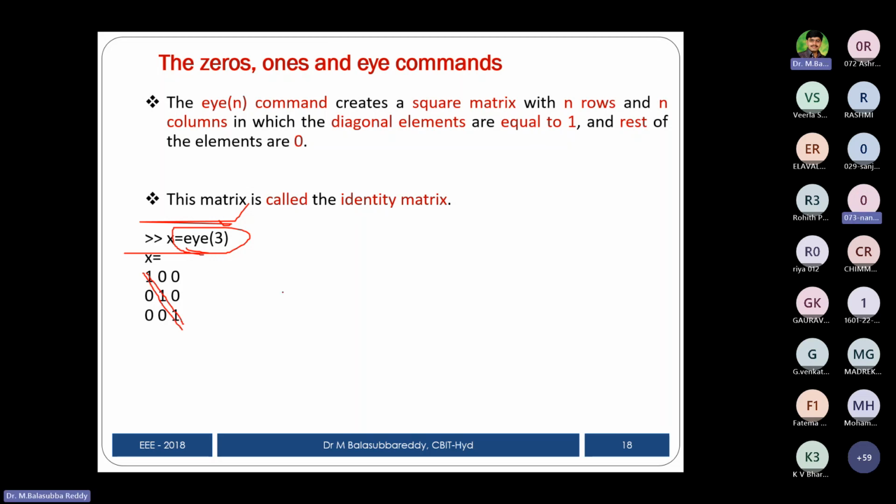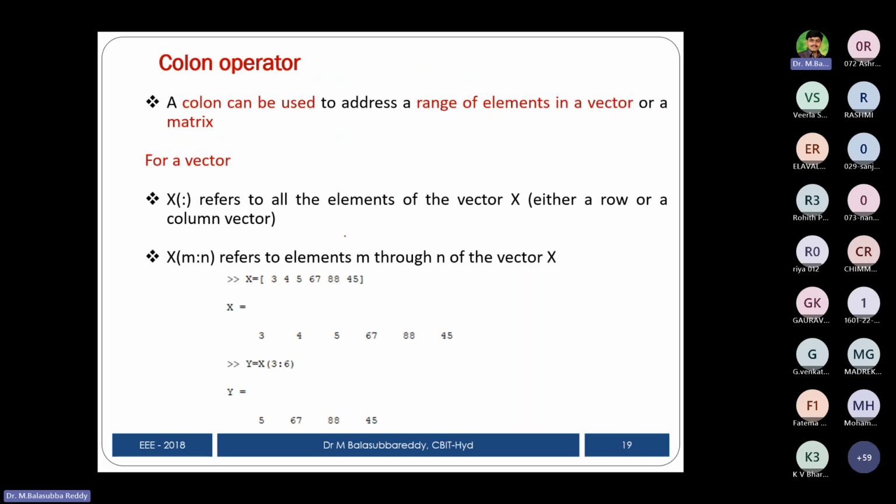Because if you want to enter a 100 by 100 identity matrix, it will take time. That's why what we will do is eye of 100. If I give it that way, automatically the matrix will be created. All the diagonal elements are ones, and the rest will be zero. So that is the command you can use: eye.